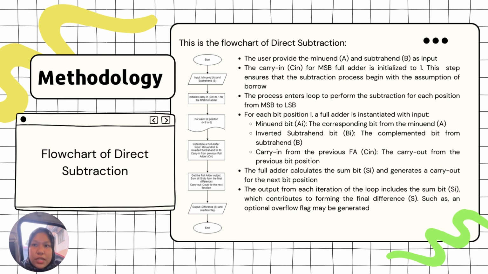each bit position. Firstly, for input, the user provides the minuend A and subtrahend B as input. Second, for initialization, the carry in, or Cin, for the most significant bit MSB full adder is initialized to 1. This step ensures that the subtraction process begins with the assumption of the borrow.